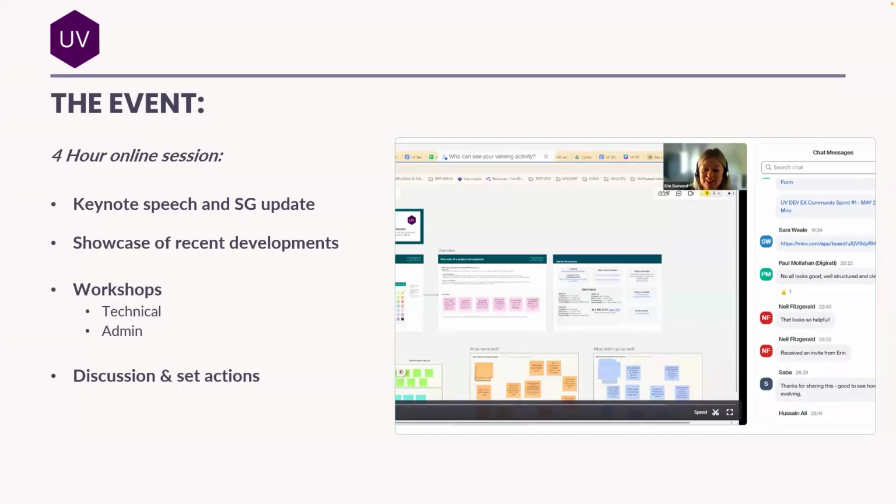We decided to split the session into 4 sections, beginning with a keynote from Ed Silverton, acknowledging how far the UV has come and recognising the role he's played in shaping the project. We then showcased some of the exciting work that's currently happening in the community, including developments from the Swedish National Archive. And then the second half of the event focused on workshops split into technical and non-technical or admin tracks. And then we all came back together for discussion and action setting.